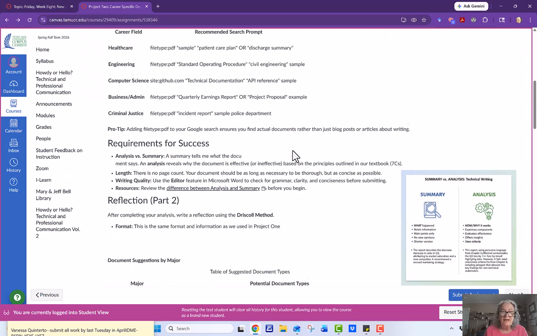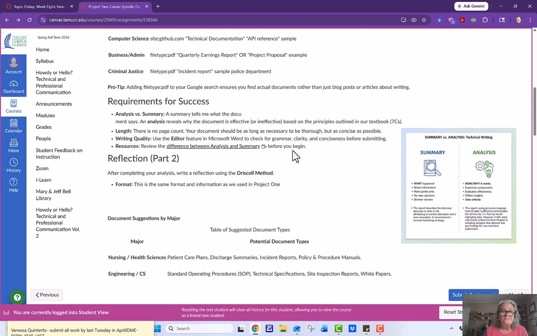Okay, and this tells the difference between a summary and an analysis. You're not doing a summary, you're doing an analysis.